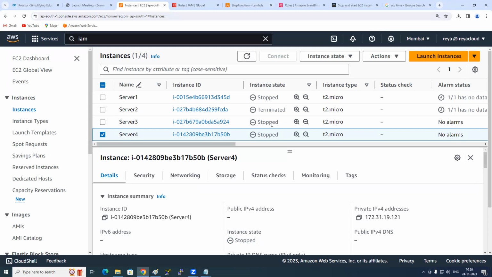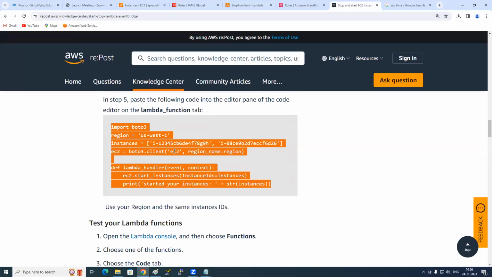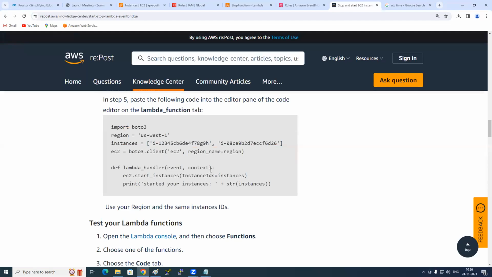Similarly, can you create a start function? These two machines should get started again. So you need to create a Lambda function and one more event rule, and then start this. The start function code is here. You understand? We'll be able to do this. Clear?